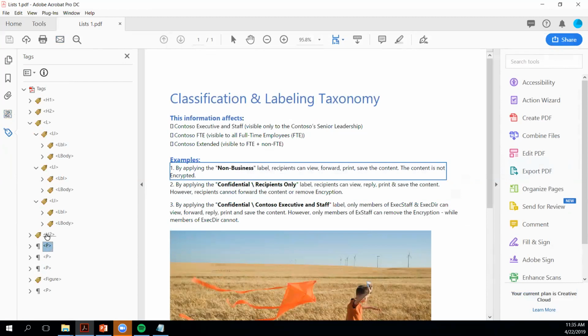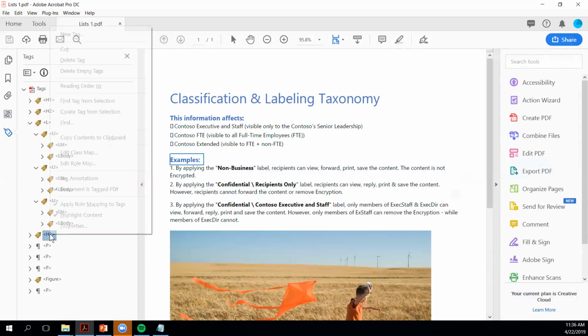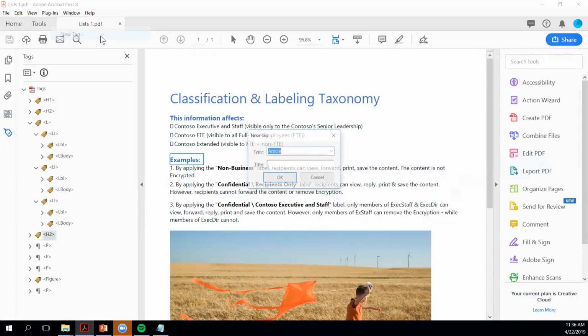So first, I'm going to select the H2 tag that represents the text examples. The easiest way to create a new tag from the tags panel is to select the tag preceding where you'd like the new tag to be added, and then open the context menu by right-clicking or control-clicking and selecting New Tag. So I want to create this new list tag following the heading for examples. So I've right-clicked on H2, the heading for examples, and I'm now choosing New Tag.